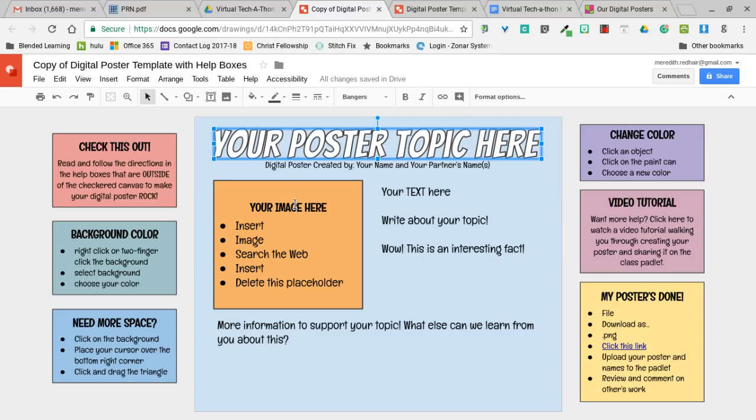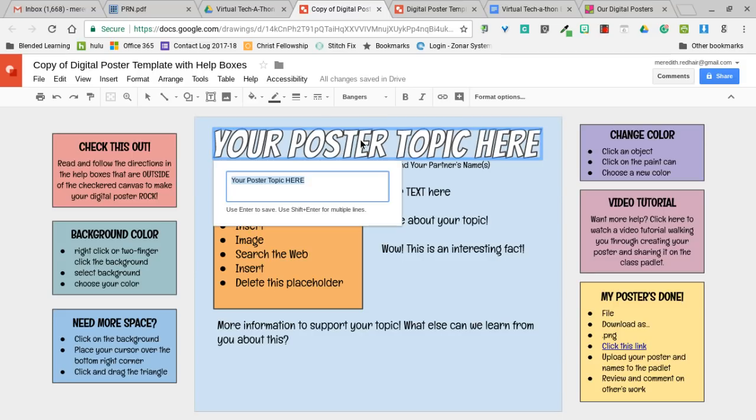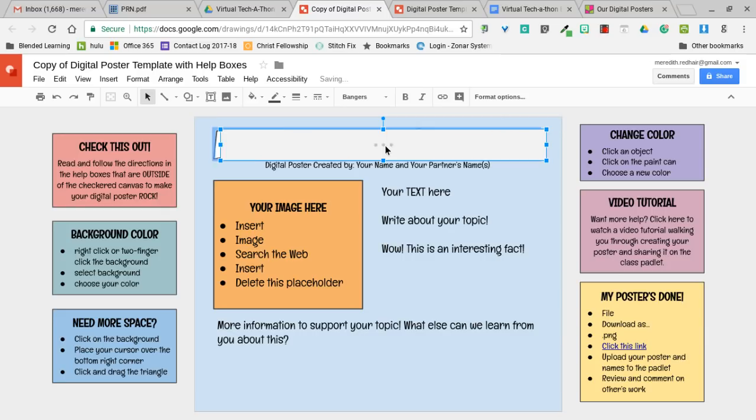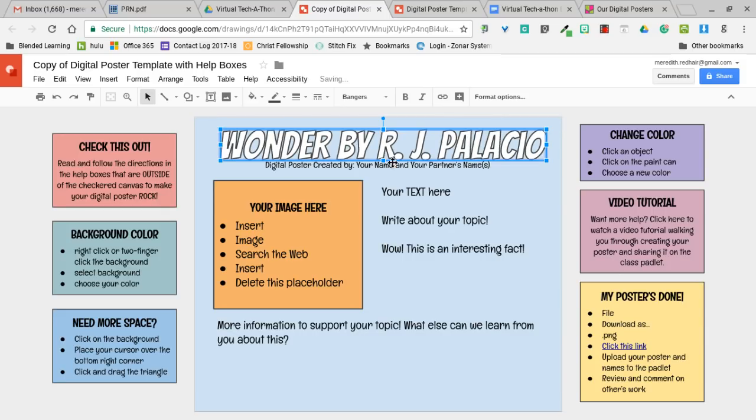I like it. I need to change this topic here to my topic. I'm going to make my poster a book review poster about the book Wonder by R.J. Palacio. So there we go, Wonder by R.J. Palacio. If I wanted to make sure it's centered, I can drag it back and forth and look for that red guideline to appear. It shows me when things are centered.